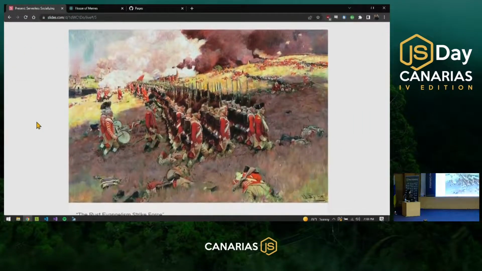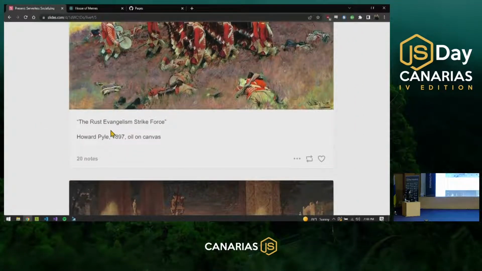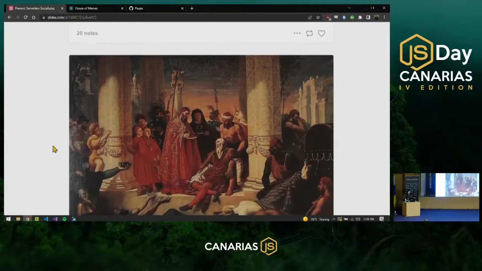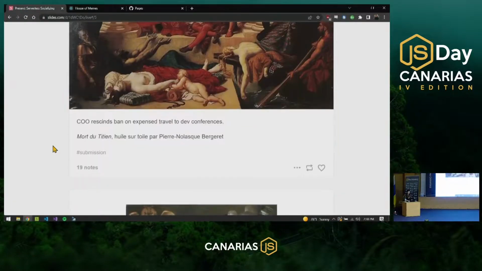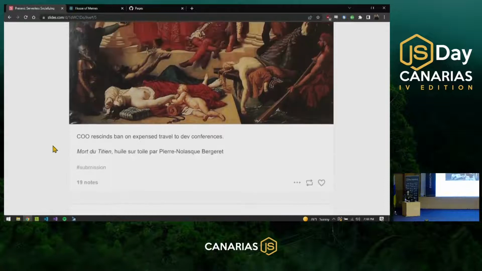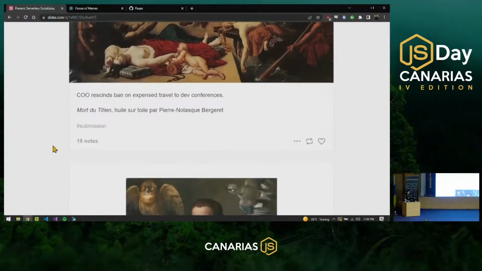So this is the photo. And then someone writes, "The Rust Evangelism Strike Force." Right, so don't hold me to this. Please don't get me in trouble, Canadius JS. I don't hold myself liable for what is written on the internet here. So here's the next photo, painting really. And what did we say here? COO rescinds ban on expense travel to dev conferences. Pretty accurate. We'll do one more.